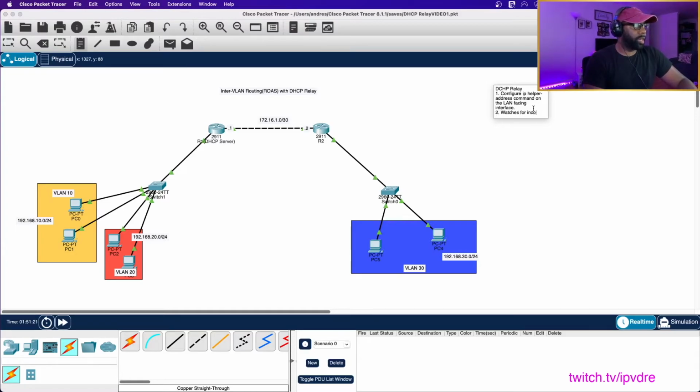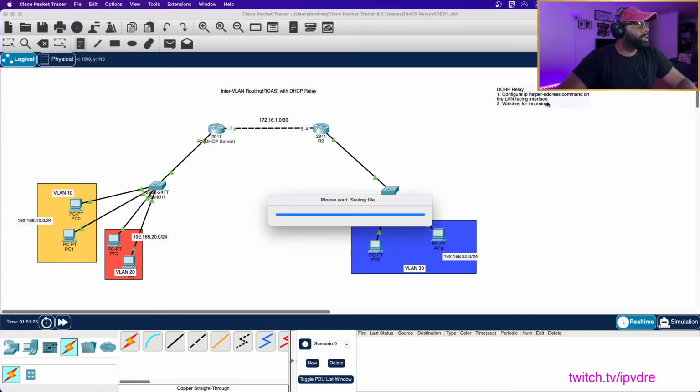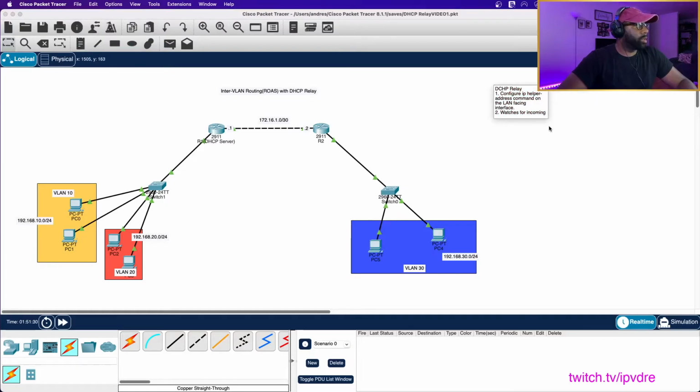watches for incoming. Let me save this real quick. That's a great way to really ruin this lab. It watches for incoming DHCP. And the reason why I just saved it is because sometimes this thing crashes, and that's a great way for us to ruin this lab, because it'll crash and we lose all our progress, right? So it watches for incoming DHCP messages.